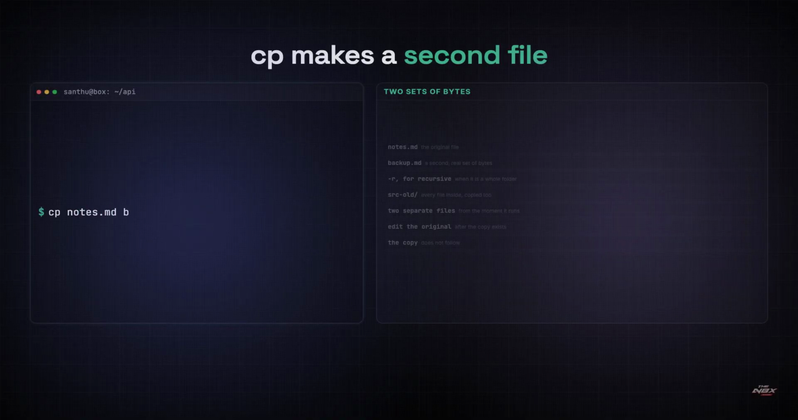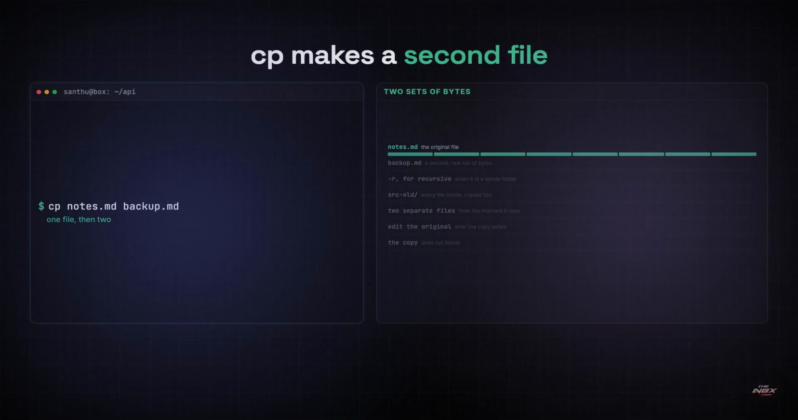cp, which is short for copy, makes a genuine second copy of a file. So the original stays exactly where it was, and a second file comes into existence holding its own bytes.